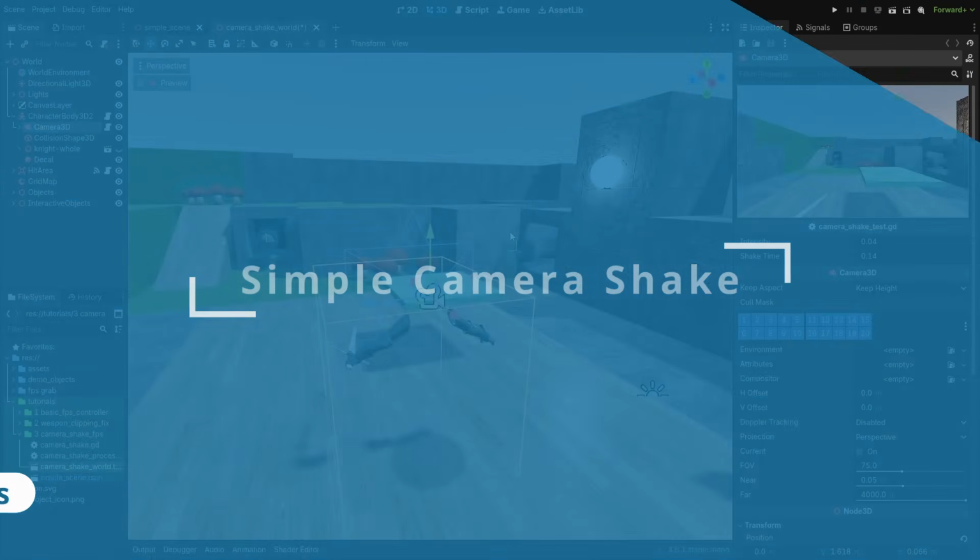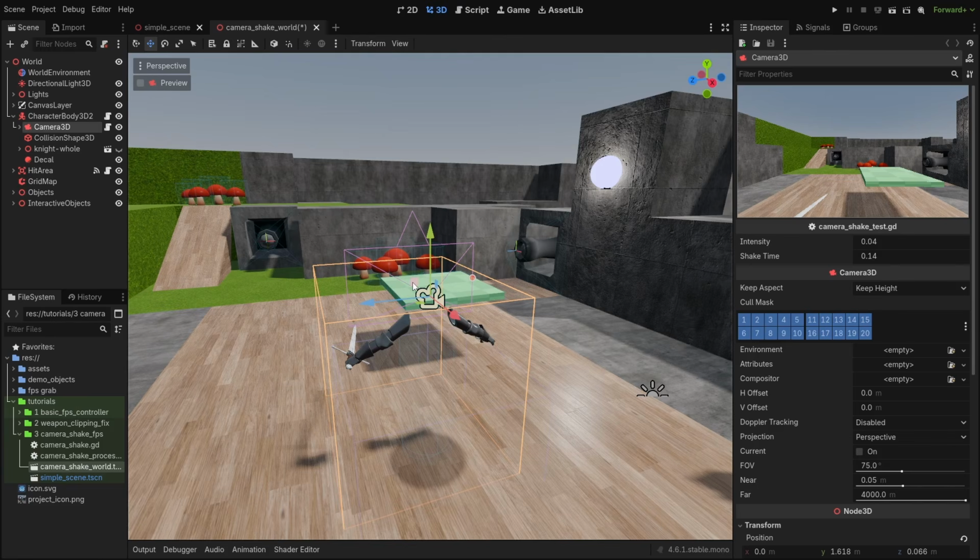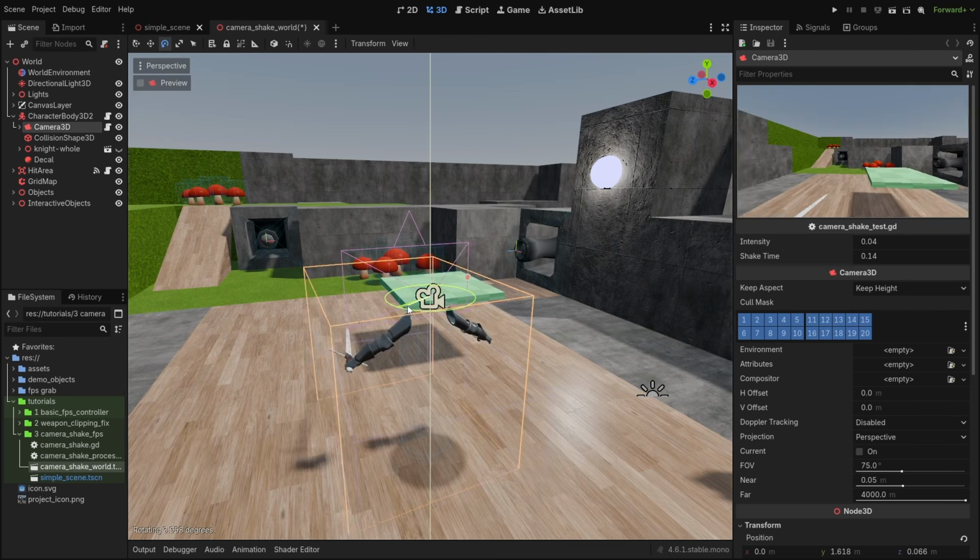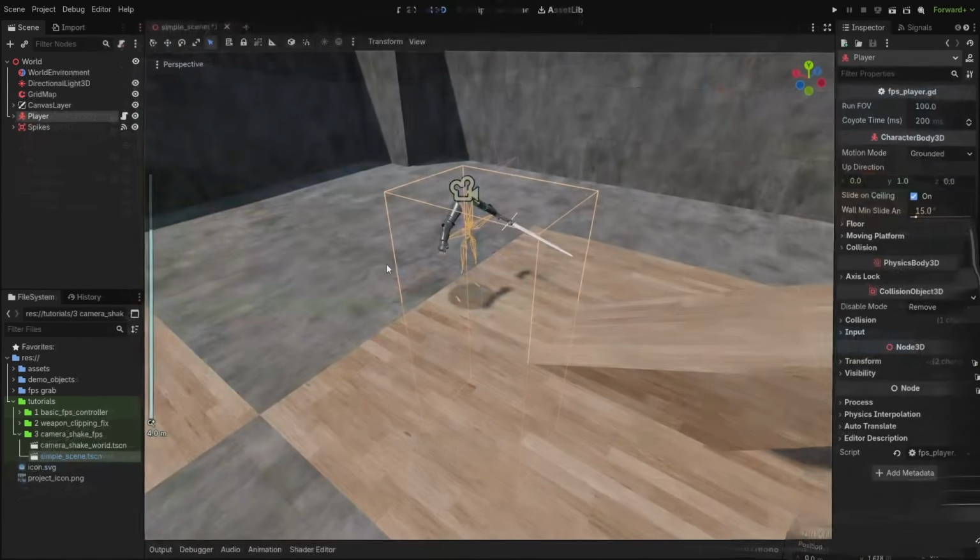There are two general ways we can achieve camera shake in 3D. One is by shaking the position of the camera, and the other is by shaking the rotation. You'll see how to implement both and what problems you might encounter.